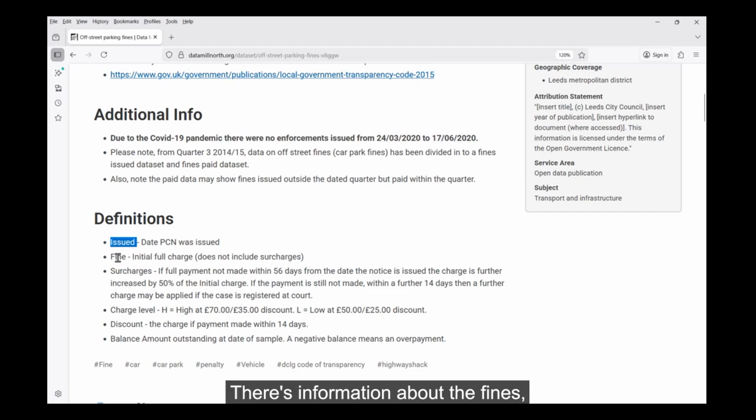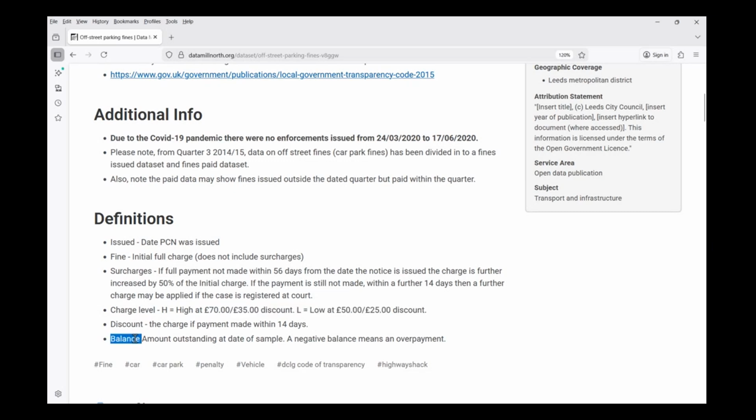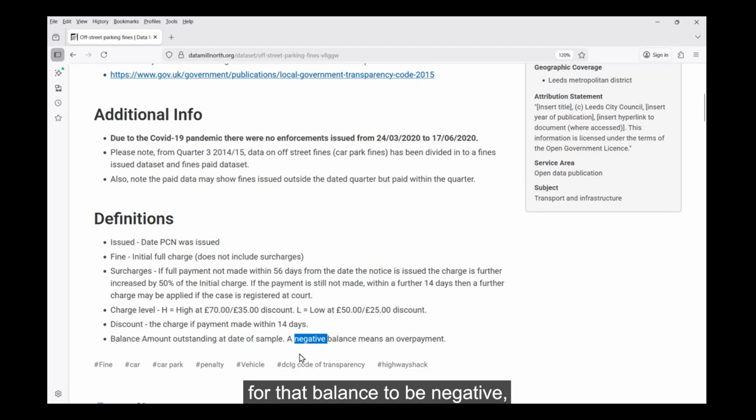There's information about the fines, about surcharges, if you don't pay within 56 days, about a discount if you pay within 14 days. We're told there are 2 levels of fine, £70 and £50, with half of that discounted if you pay within those 14 days. We're told there's information about the balance, and that it is possible for that balance to be negative, in which case somebody has overpaid.